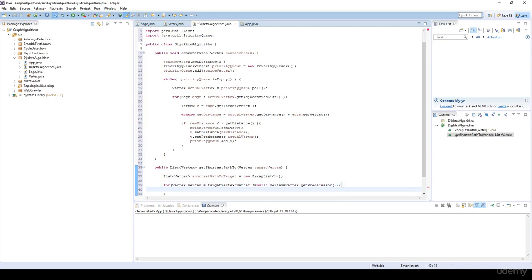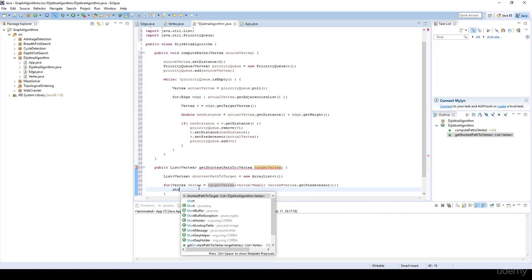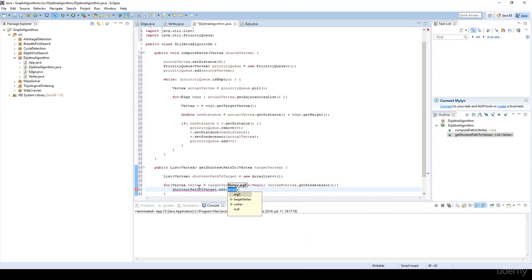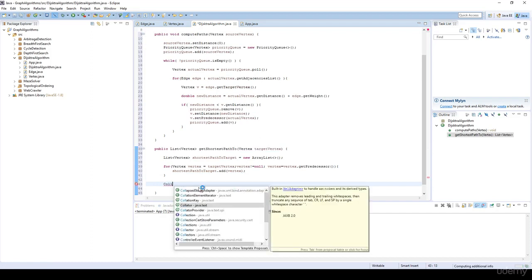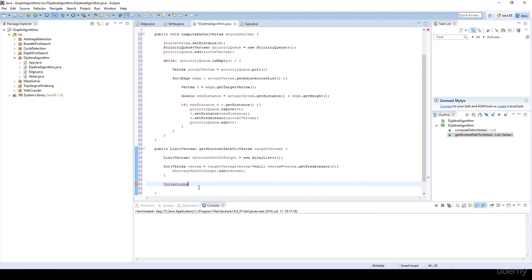Okay. And basically, as soon as we bump into a null, we are going to stop backtracking. So we get the predecessors and we start at the target vertex. And of course, we just have to add these vertices to the shortest path. Here I'm going to reverse it, because it's going to be in reverse order. So I'm going to reverse the shortest path to target, and I'm going to return the shortest path to target.